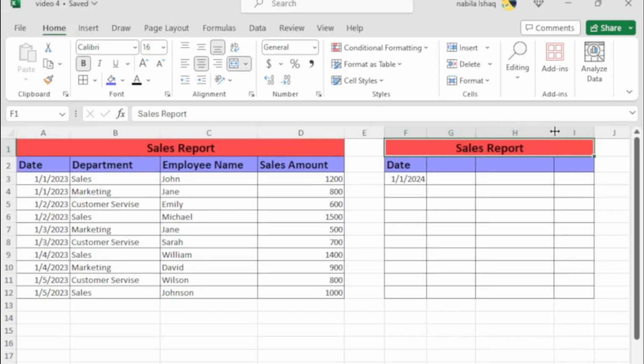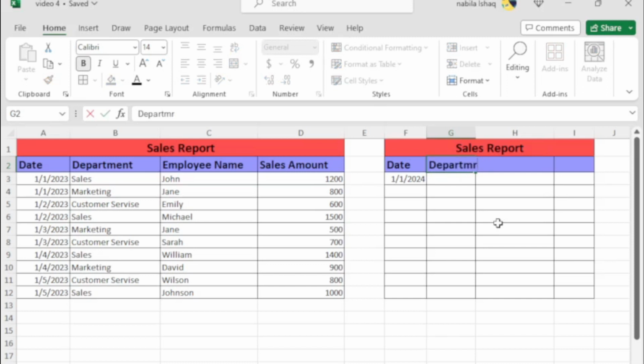If you want to copy only some specific cell formatting, such as font size, text size and the background color, the format painter will help you to do this.